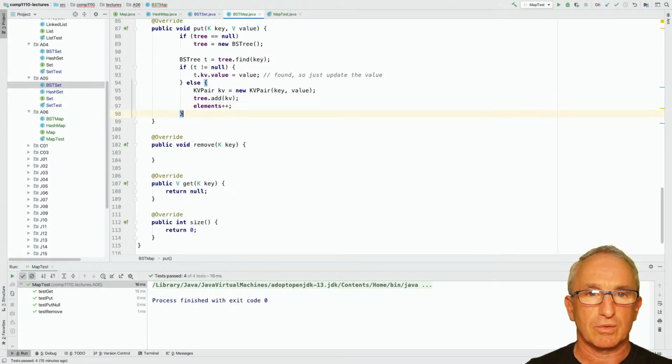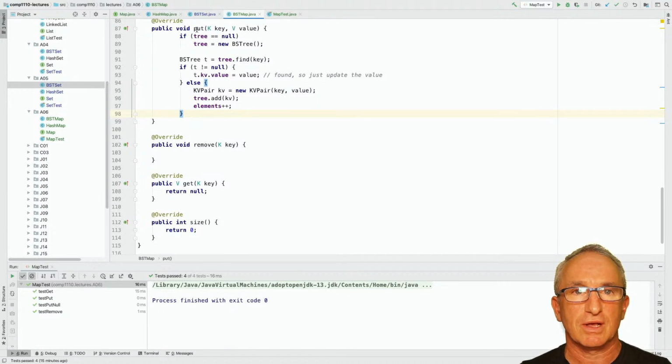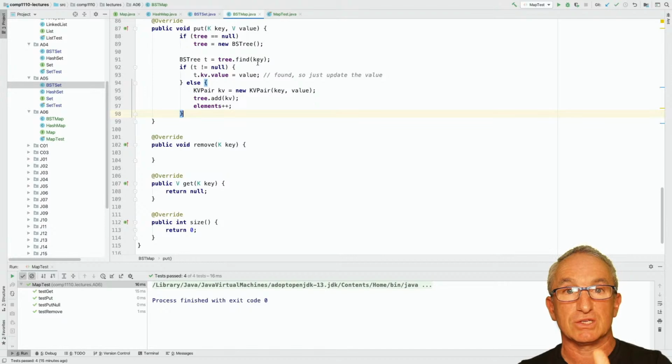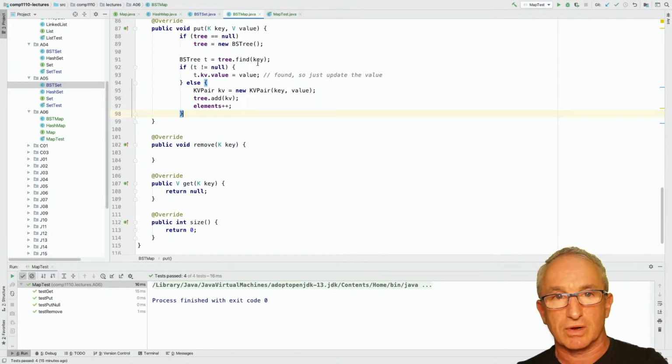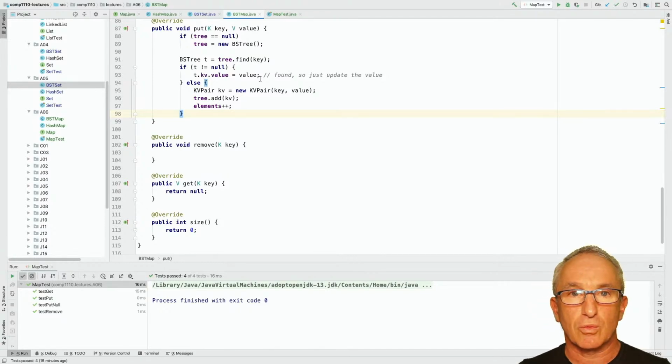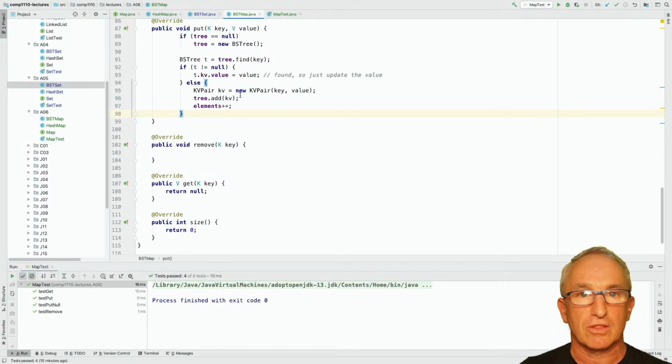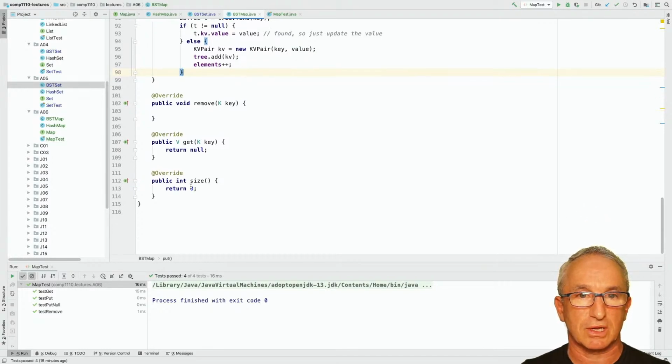Okay, so there's the two cases. We're going to put something in the tree, and first of all, we just check to see if there even is a tree. If there isn't a tree, you need to create one. Next, we go and look to see if this key is already in a key value pair that's in the tree. And if it is, then all we need to do is update the value. If it isn't, then we need to create a new key value pair and add that key value pair to the tree. Okay, and for now, size should return elements like that.